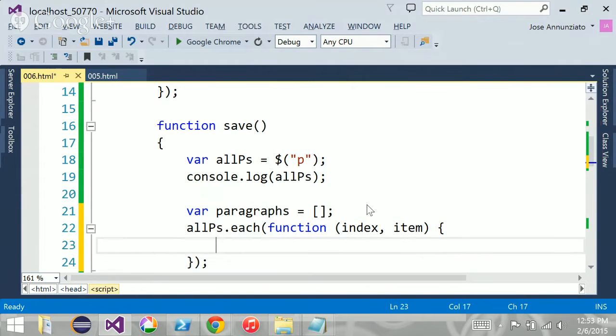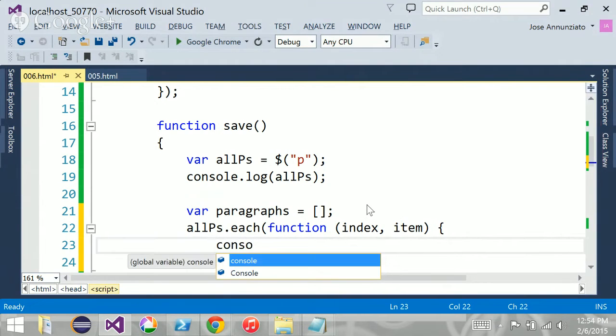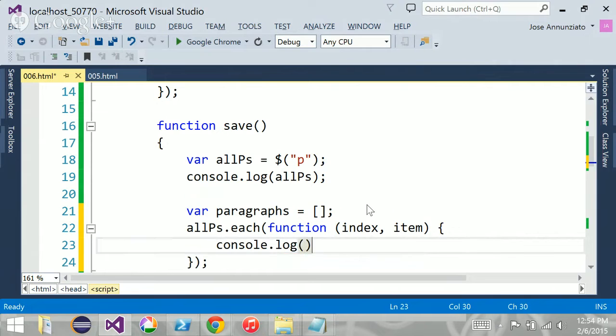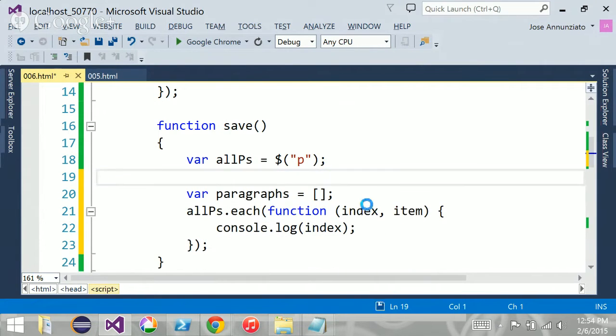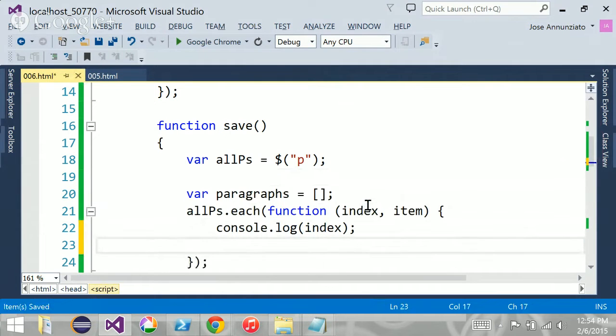Right, so let's print these out. Let's do console log the index. So let's not print that. And let's do console log the item.